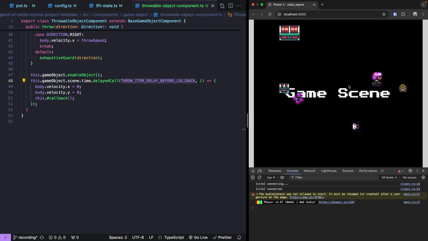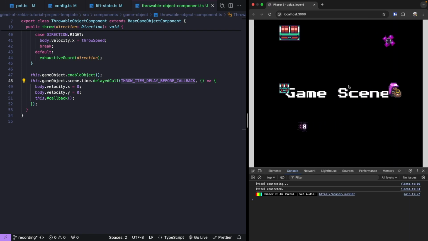Nice. So it just looks like we have one issue, and it's tied to our game object. We want to throw it in the direction down. So we pick up our object. If we throw it down, what's happening is our physics body is getting re-enabled when it's above our player, and it's pushing our player down.